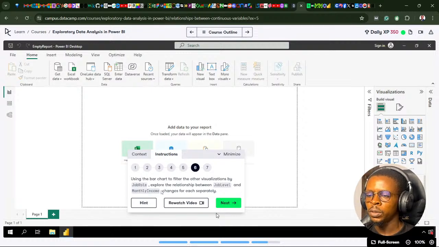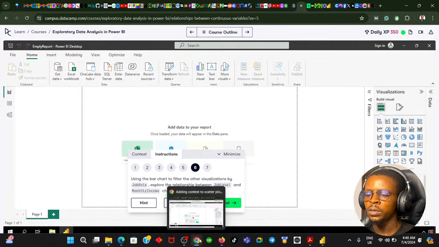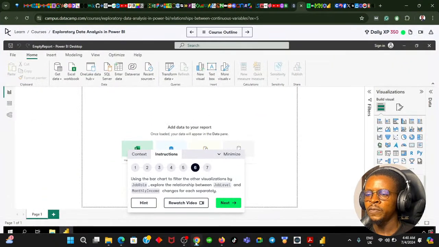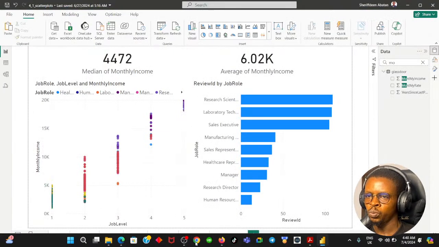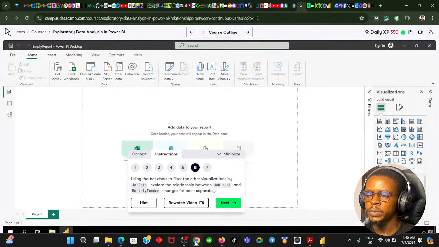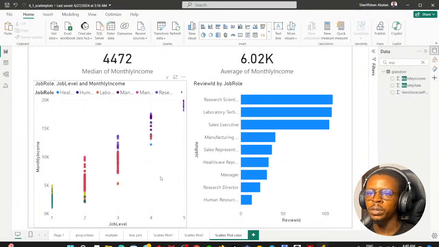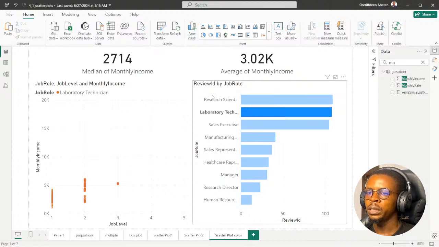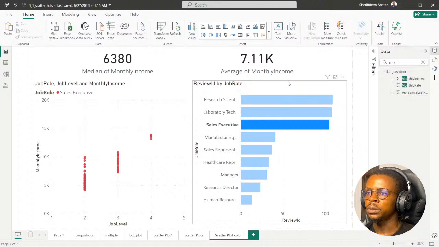Using the bar charts to filter the other visualization by job role, explore the relationship between job level and monthly income. Let's look at the research scientists. See the relationship. Look at laboratory tech. See their median monthly income, their average monthly income, and their relationship between job level and monthly income, and so on. Okay, interesting.